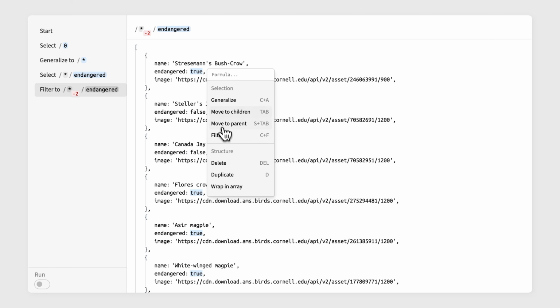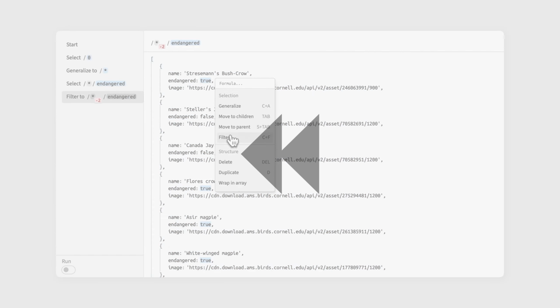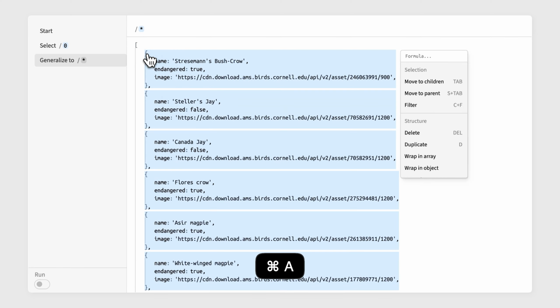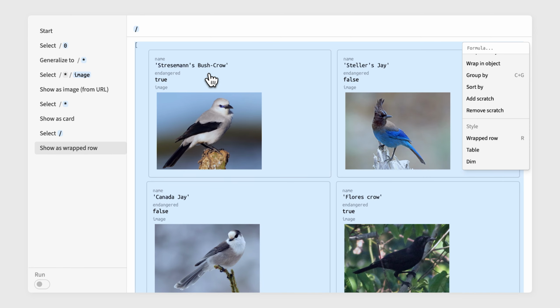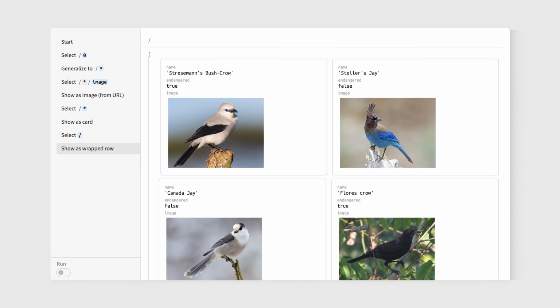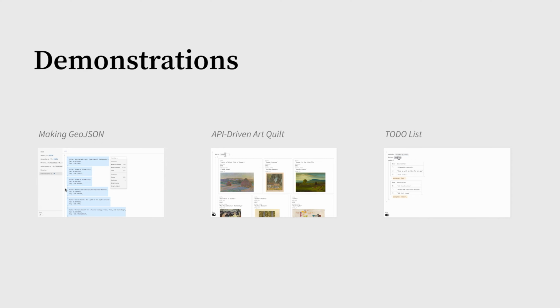Sculpin is versatile. It can be used to transform JSON between formats, as well as create interfaces atop it. We'll now show 3 examples of Sculpin in use.